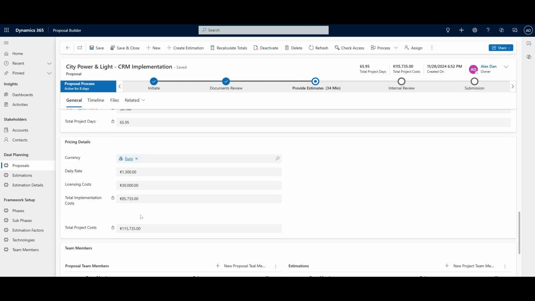For each proposal, it's flexible to set a currency. In my organization, I have euros and Swiss francs, but this is the standard field, so you have the possibility to use any currency that the system, Dynamics or Power Platform, allows you to do. Then you can also set a daily rate. In my case, I have 1,300 euros, but this is flexible. It can be adjusted to another value. And as you can see, it takes the currency that you selected for this proposal.